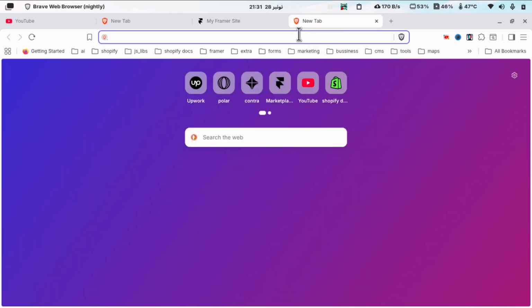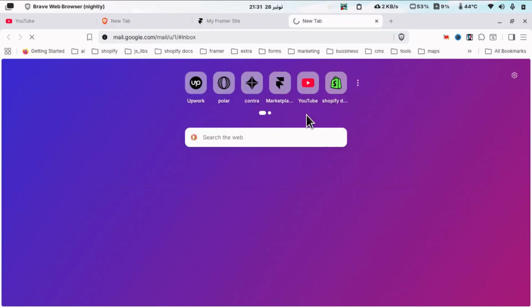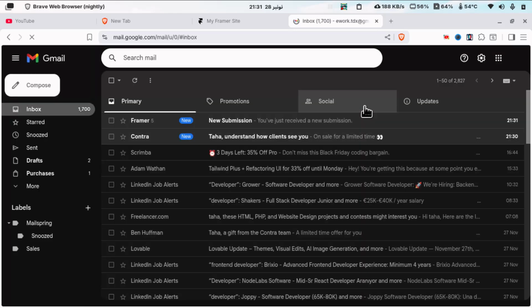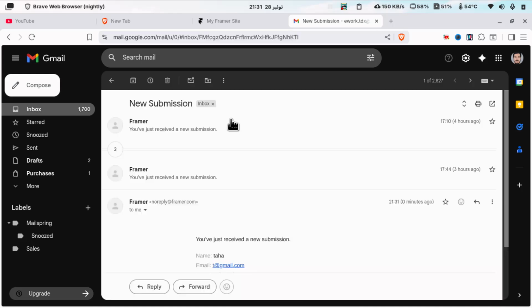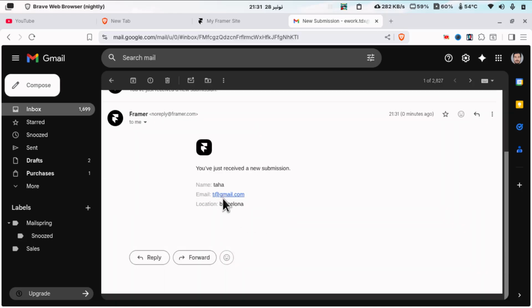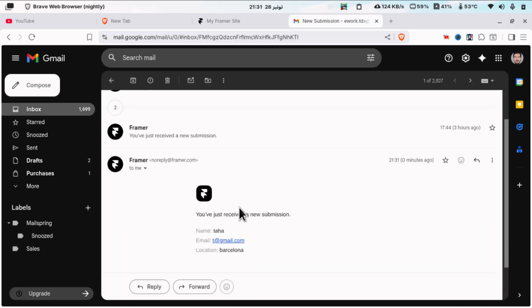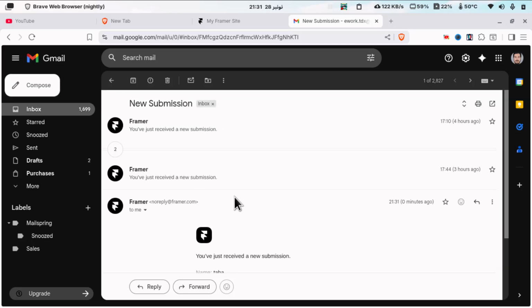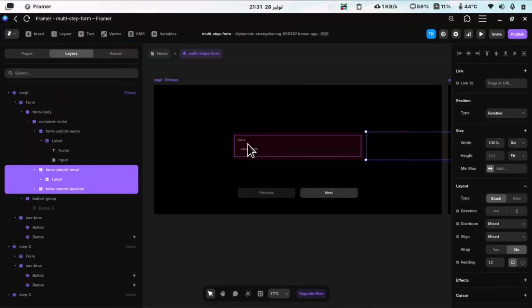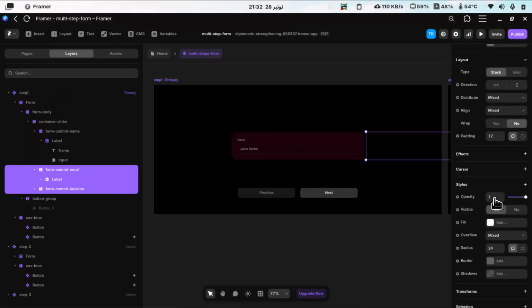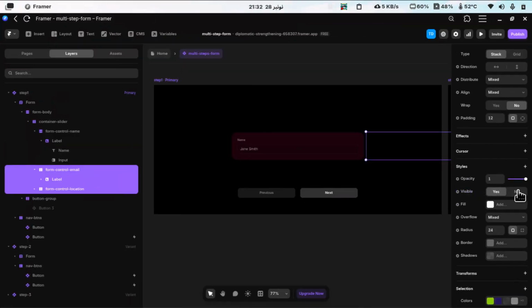Let's go to Gmail. Okay, and the message will appear. So we have this new message, and here we have the name, Gmail, and the location. I want to show you something, is if we hide those other steps using display none, which is this one, display none, where is it? Visible no.